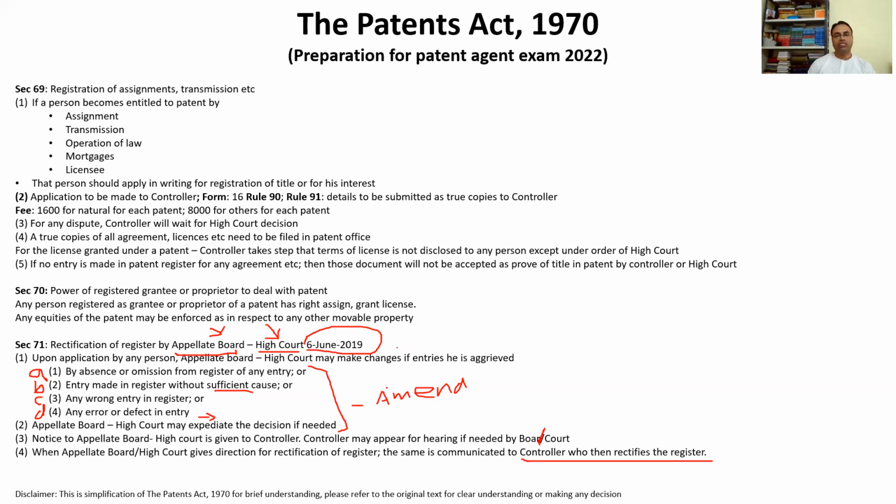So you want to make some corrections, but you can also approach the appellate board and ask to make these changes, and then they will advise the controller. And also in the case of section 58, amendment of specification before the appellate board, this is with regard to the specifications. So if you want to change the complete specification, then you need to follow sections 57, 58, 59.